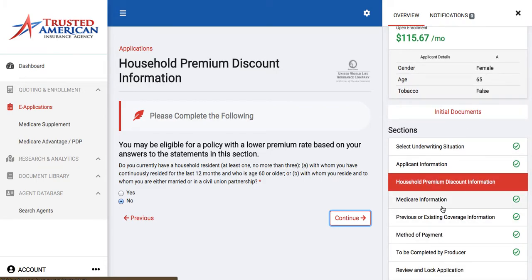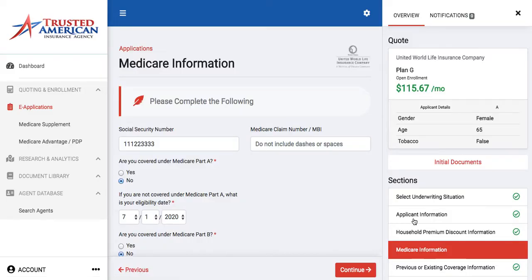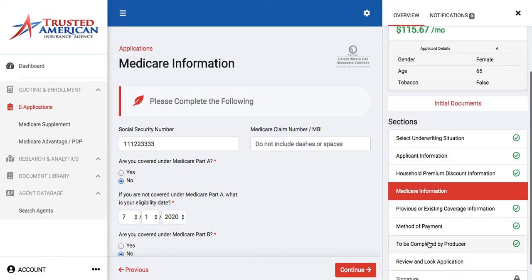The next section we have here is the Medicare information. As you can see, as we move through the application, it's very simple and easy to use. We're just clicking continue. It walks you through the entire application. So when you're going through it, you're not confused what section you're on. It highlights your section, makes it really easy to follow through.